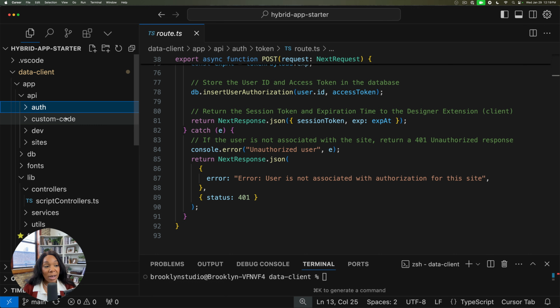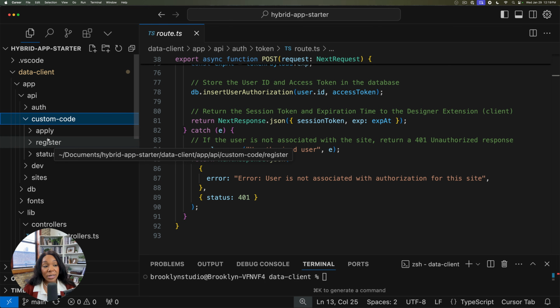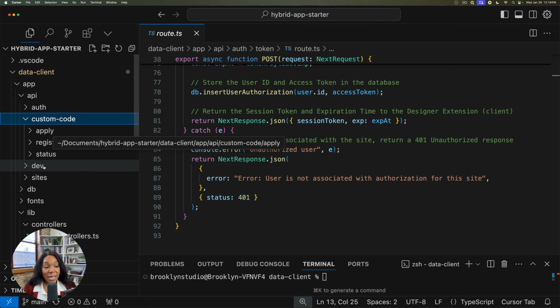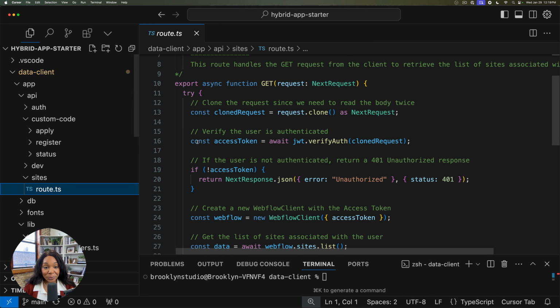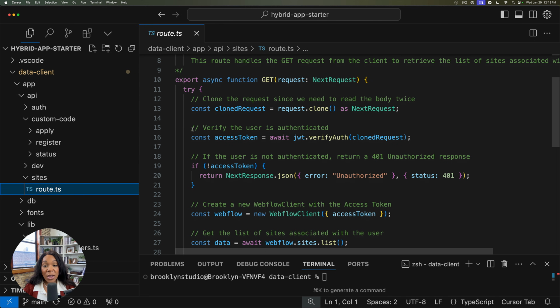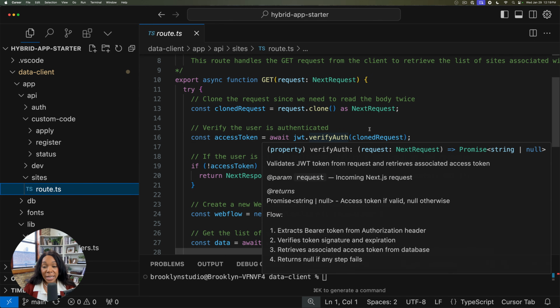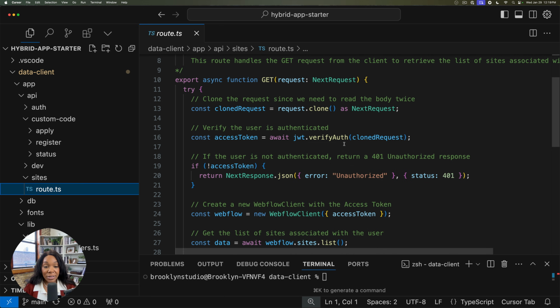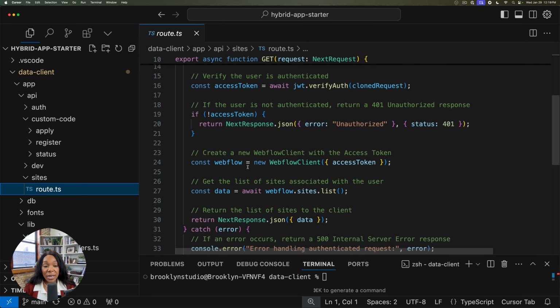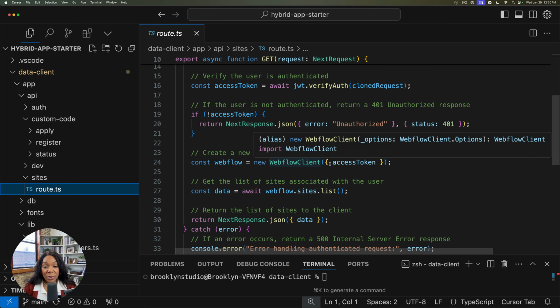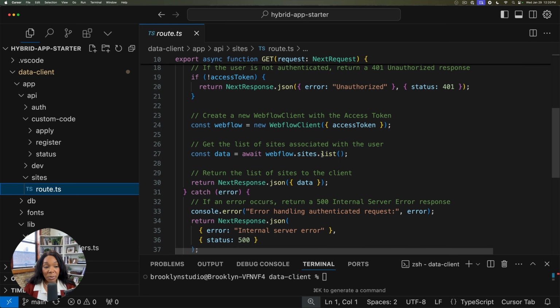Moving on to some other routes, we've also set up routes to call information from the Webflow APIs or from the Webflow data API. So calling information around registered custom code, applying custom code, listing sites. And for each of these endpoints, we'll need to make sure that we verify the authentication by making sure we have the session token and have an access token, create or instantiate the Webflow client, and then call the endpoint.